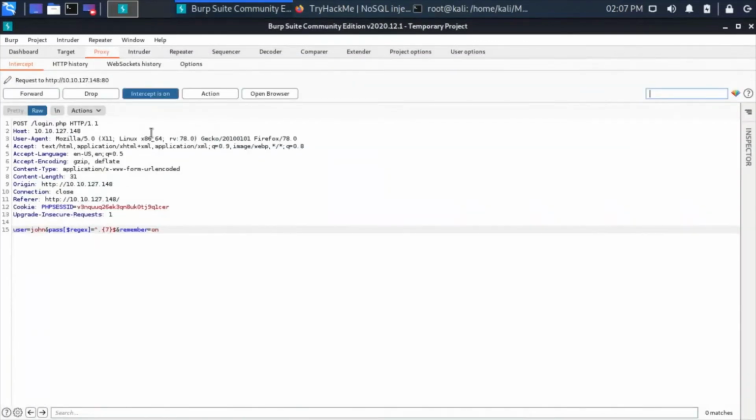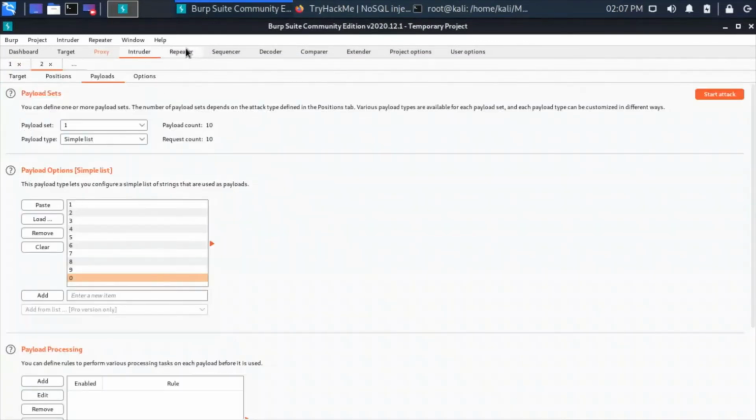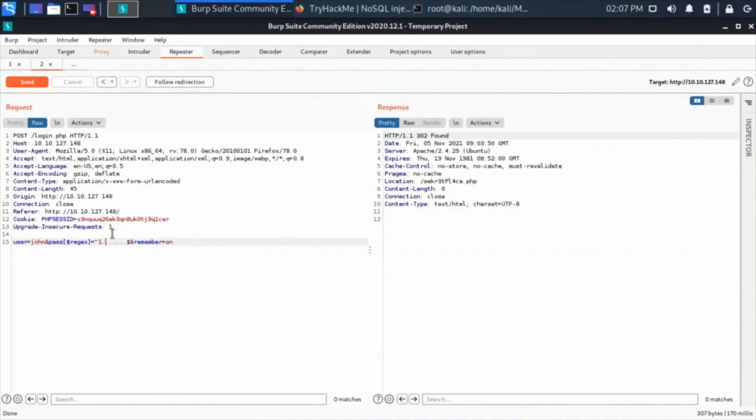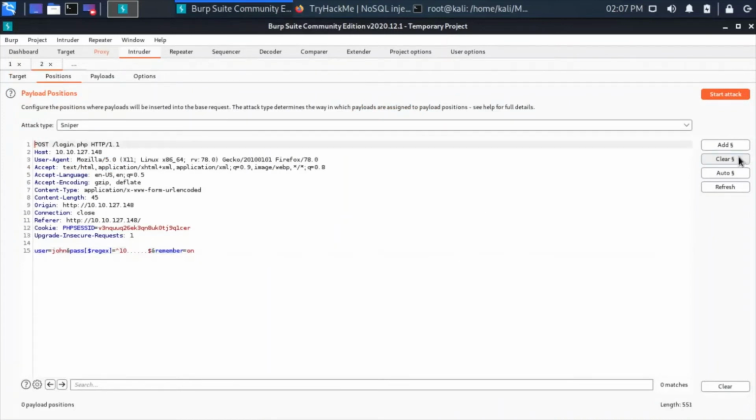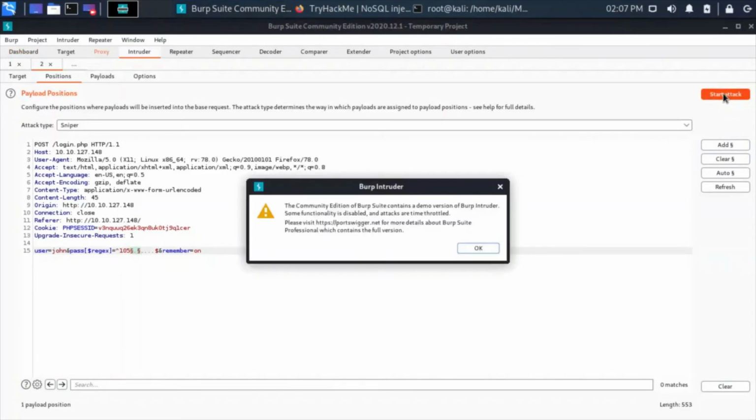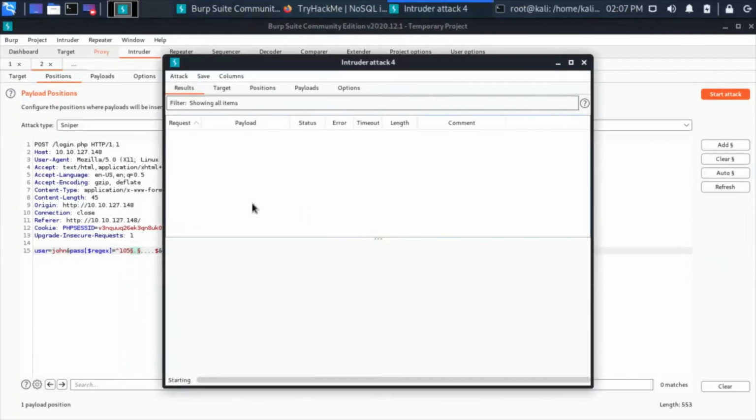Let's go to proxy, let's go to intruder, let's go to repeater. First one is 0, then it was 5. Let's see if we are right or wrong. We are right. Let's go to intruder positions, clear this out. You know that it's 5. Let's add another one. Start the intruder attack again. Let's see what we get.